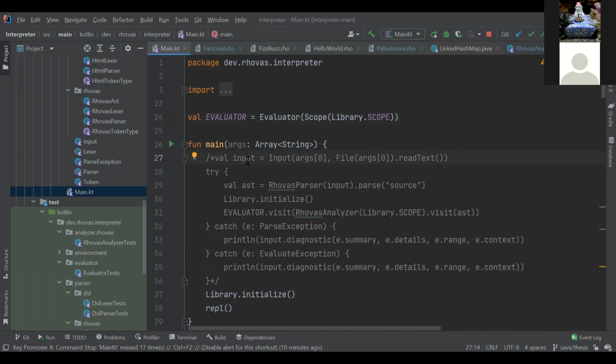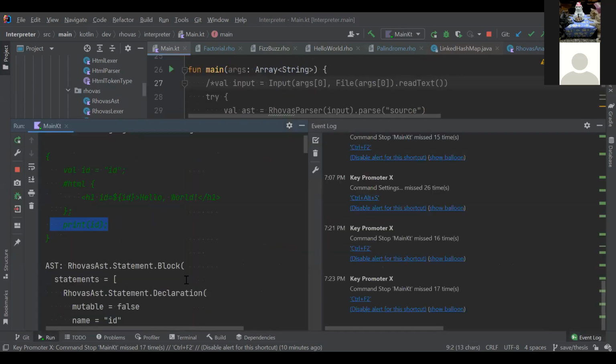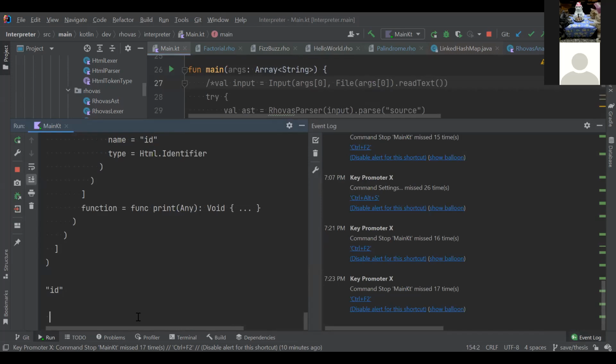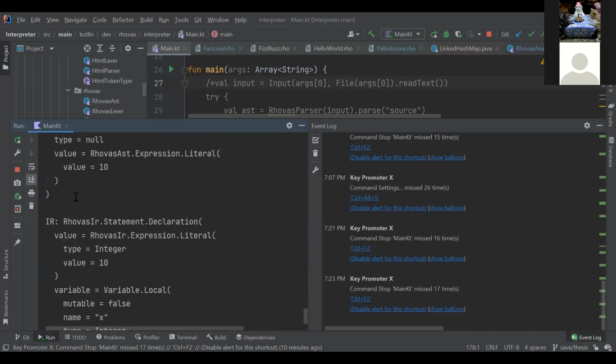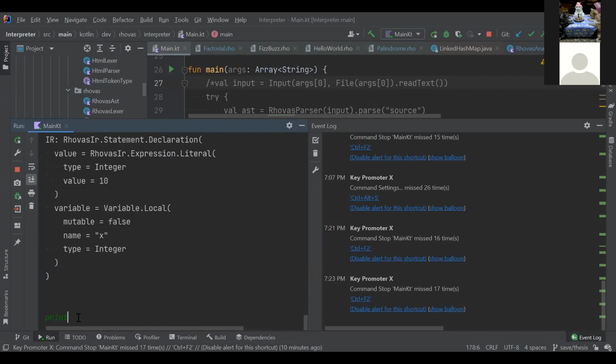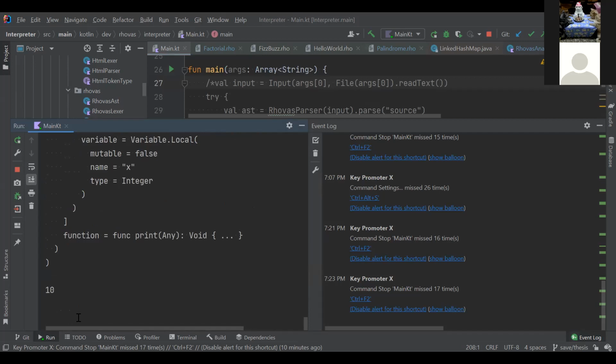It'll do that repeatedly. So you can define variables, let's say val x equals 10. It's printing out the AST and IR, so it looks a little messy. But you can do print x, and it preserves that value for the duration of the REPL. So it's good for testing things quickly, trying things out, running simple scripts, any of that type of stuff. Most modern languages have some type of REPL available.